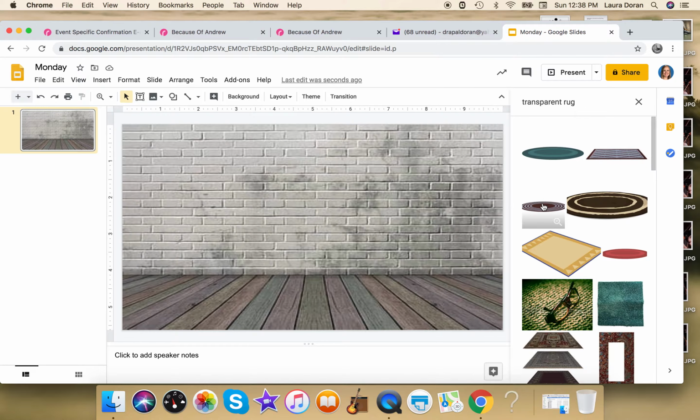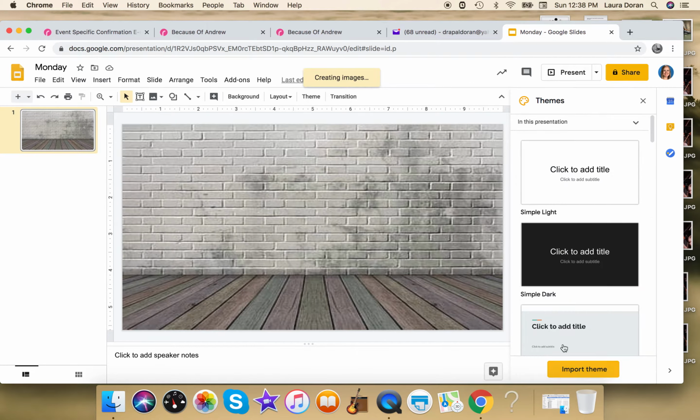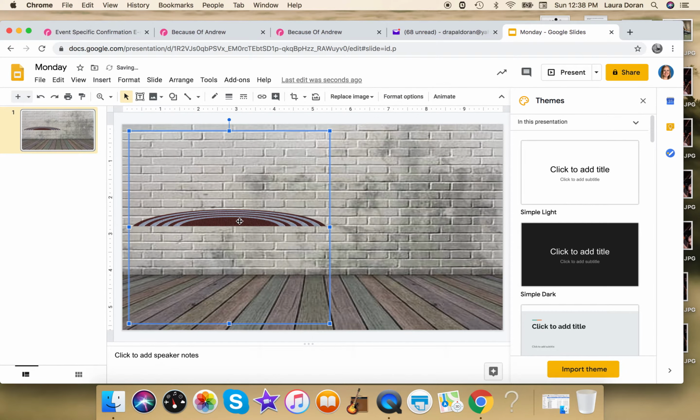Maybe we'll go with this one right here. And then you click it, and then you press insert, and it should show up like this. My computer seems to be going awfully slow today. Okay, so the next step I would do is see how there's a giant box around this and it doesn't really need to be there.